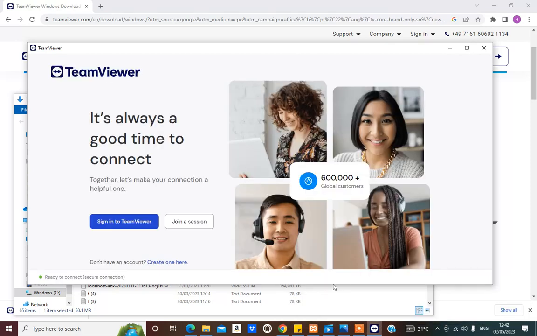So all you need to do here is to sign into TeamViewer. Always a good time to connect together. Let's make your connection a helpful one. Sign in to TeamViewer, join a session. Don't have an account, create one. Then we're going to create one. So it will take us to their website to go and create an account.